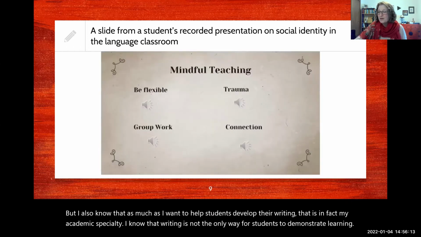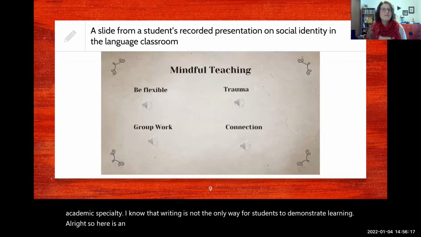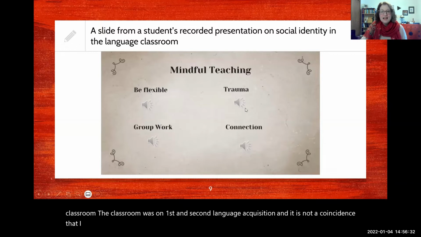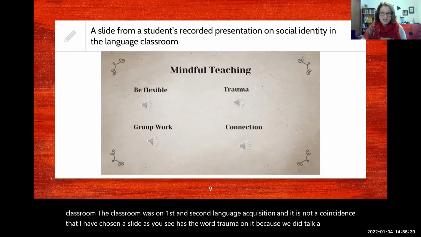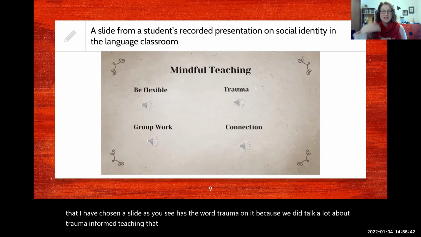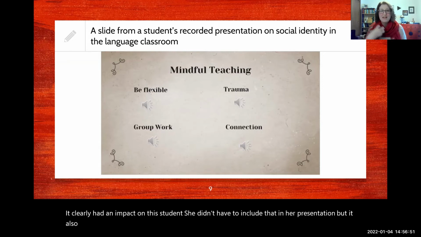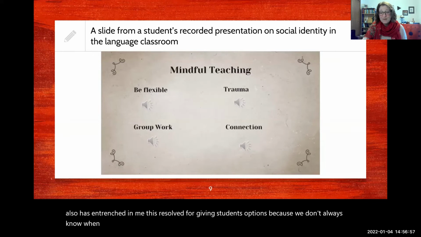All right. So here's an example of one slide from one student's presentation on social identity in the language classroom. The class was on first and second language acquisition. And it is not a coincidence that I have chosen a slide that, as you see, has the word trauma on it, because we did talk a lot about trauma-informed teaching that semester, and it clearly had an impact on this student. She didn't have to include that in her presentation, but it also has entrenched in me this resolve for giving students options, because we don't always know when our students have experienced trauma.